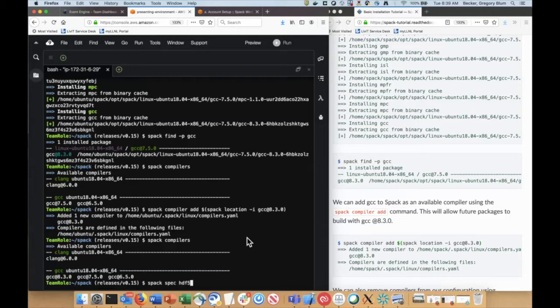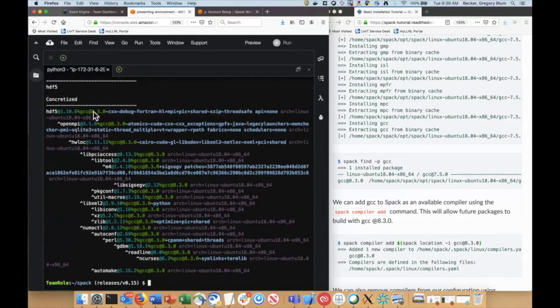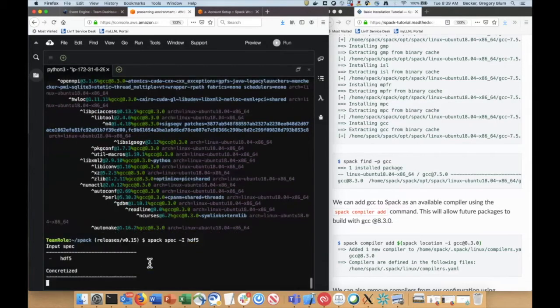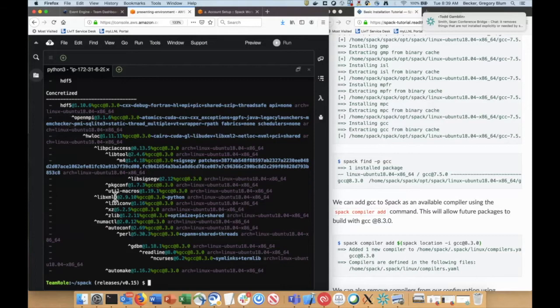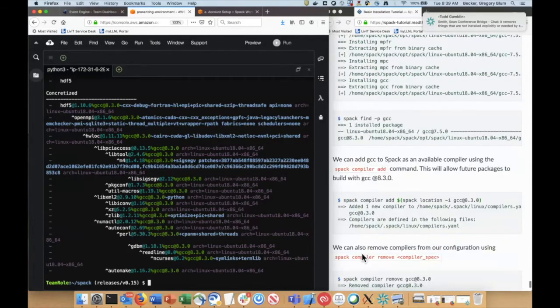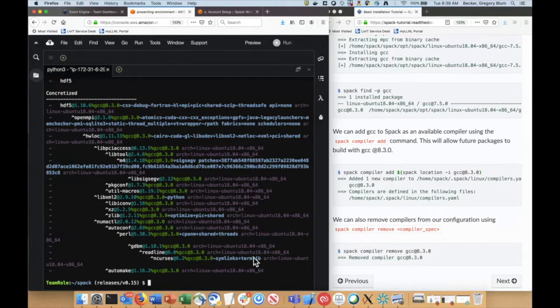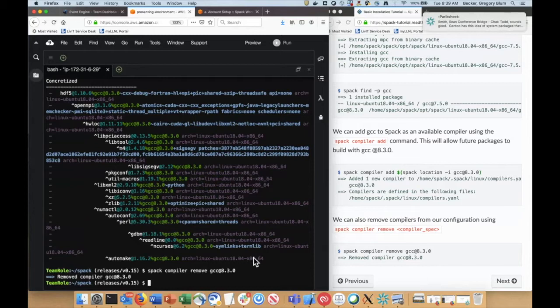If we say spack spec HDF5 now there's a newer GCC. So if we installed HDF5 now unconstrained, we'd actually get a new version of it. We can see that using the -I flag here, right? These things aren't installed yet, it's with the new compiler. And we can now remove the compiler again. We'll add and remove this compiler a few times through the tutorial, depending on the section, whether we want it there or not. So for now, we'll remove it again before the next section.